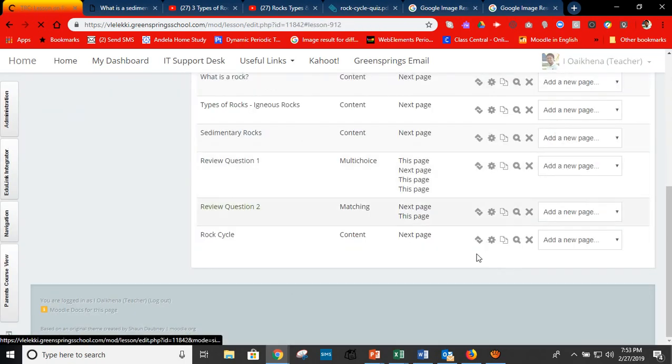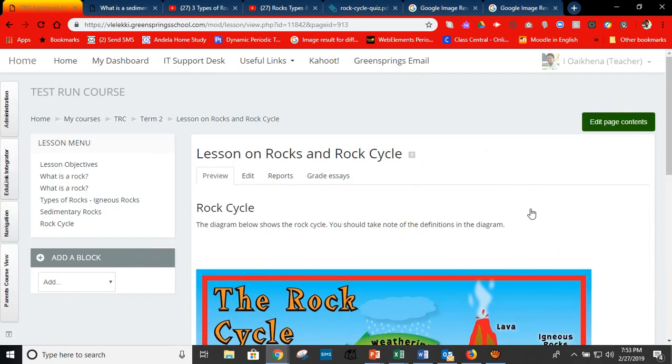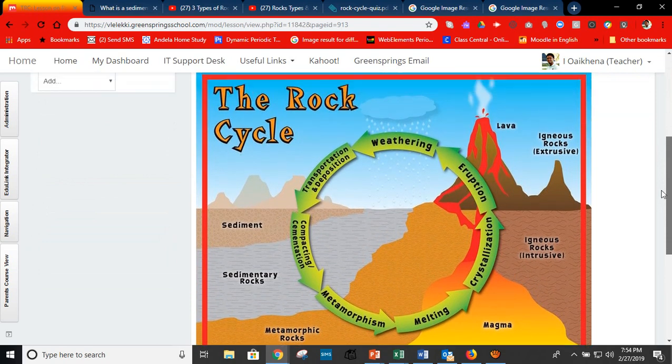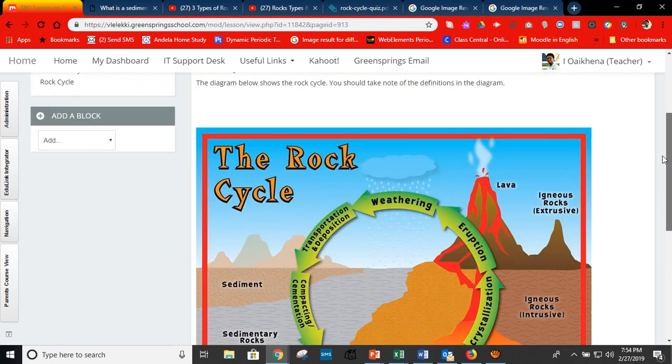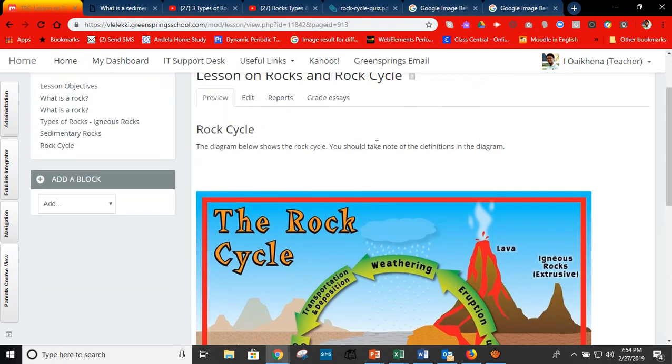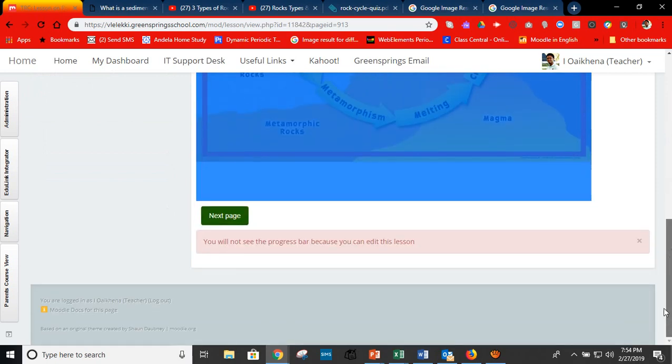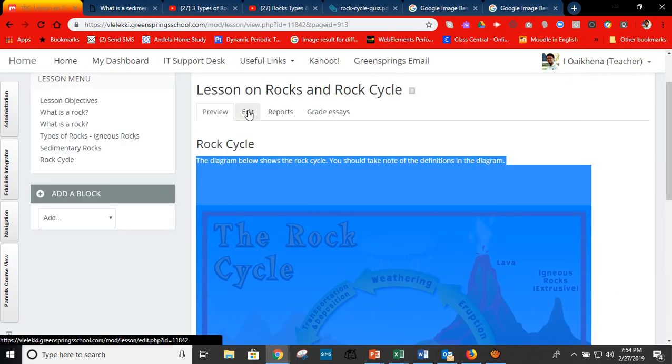So this rock cycle, let's preview this very quickly and see how it appears. And that's the rock cycle diagram. This font isn't large enough, so it's not uniform with the others. I should edit this page. Alright, if you have such things, I think you should edit the page.